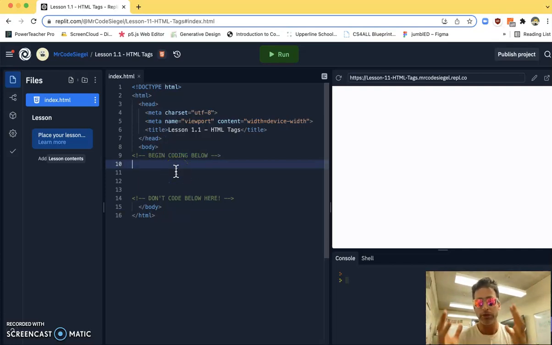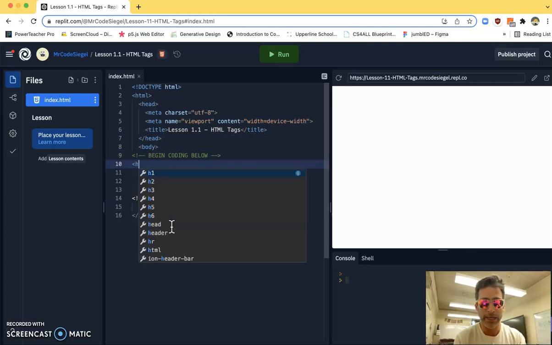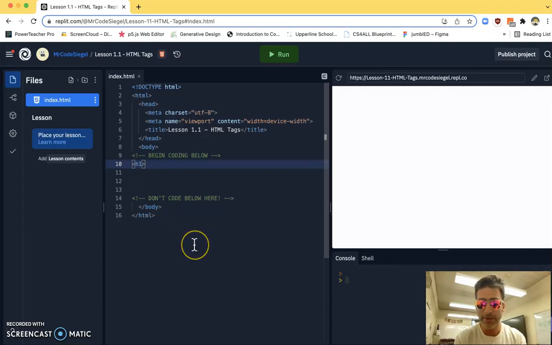The first thing we're going to learn is something called an H1 tag. Now when I say tag, most tags have an opening and closing, and you put the content inside of the tag. You see these little carets? Those are tags. So this is a body tag, this is a head tag. We are going to make an H1 tag. You do it like this. You say H1, okay? That's the opening tag. And to close the tag, you do the same thing, but you put this slash here. And that's an H1 tag.